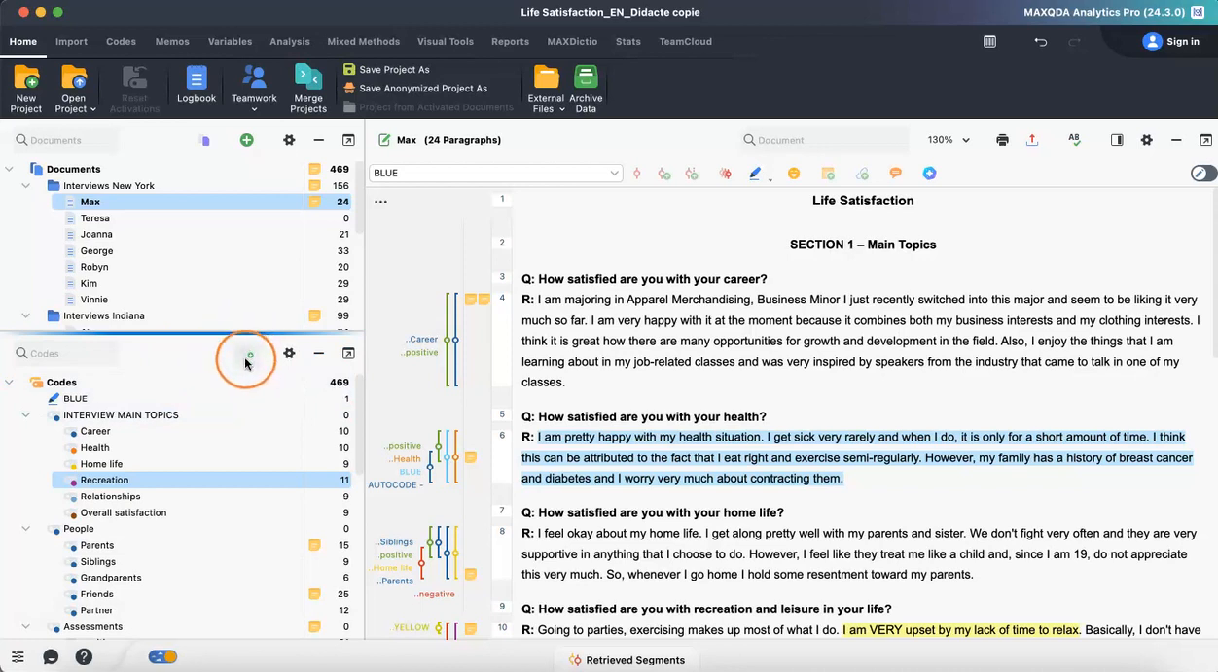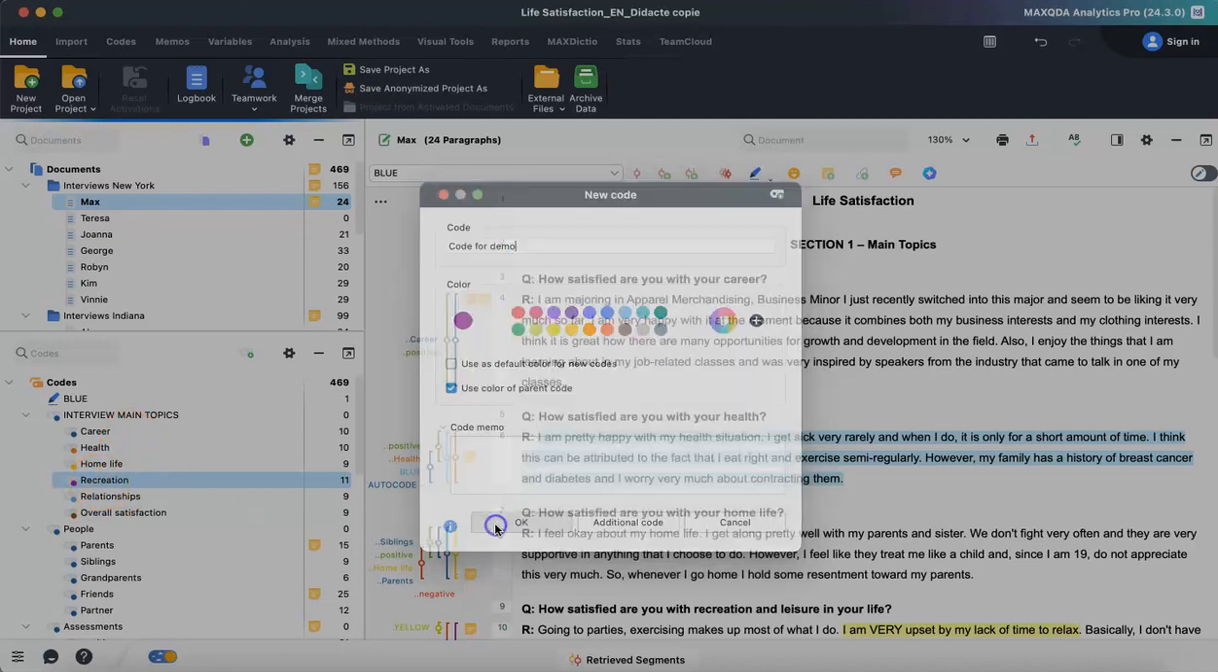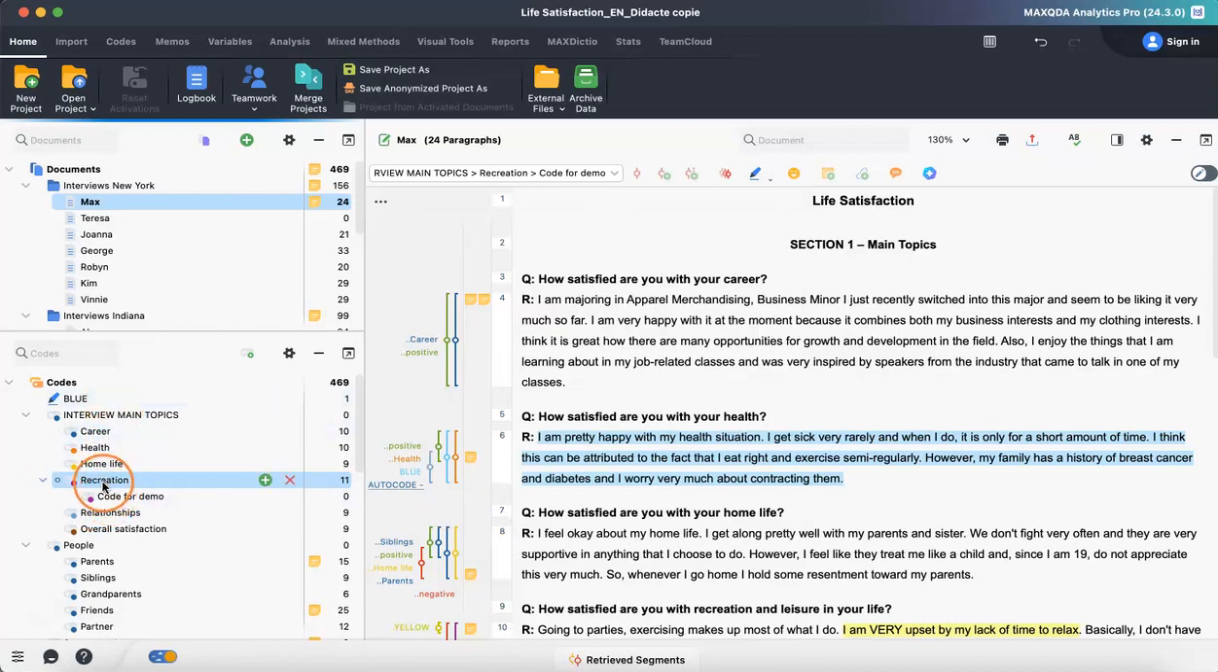So to create a code, it's this icon here. So that's the new code window. You can choose the name of your code, and you can pick a color, and you can even add a description, which is going to be saved as a memo for the code. And you click OK, and just look, this code is going to be used as a subcode of the one selected here. So be careful which one you pick when you create a new code. But in any case, you can rename your codes, reorganize them, delete them, whatever you want.